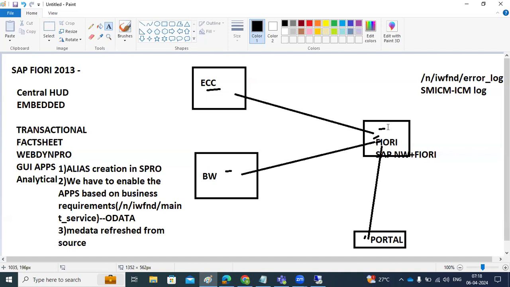If you use the central hub, you need to perform lots of configuration. With embedded, it is the same ECC system, so you don't need to do much configuration. If there is no delay, data will be displayed immediately here. So that's why, in theory, we can use this deployment option here.